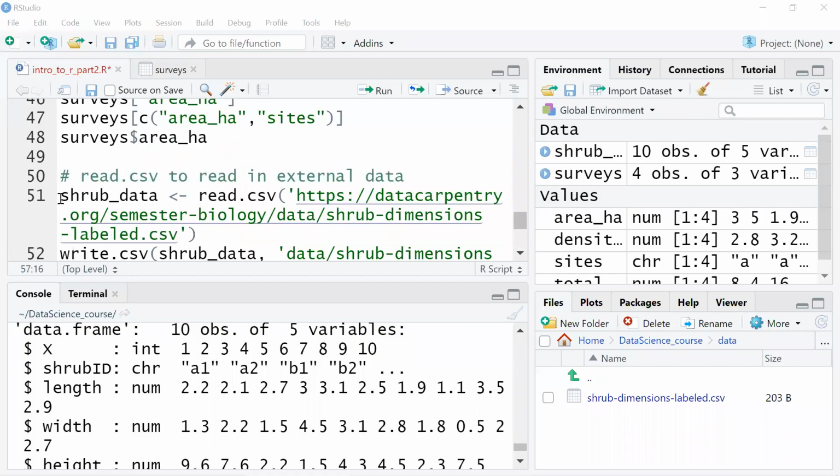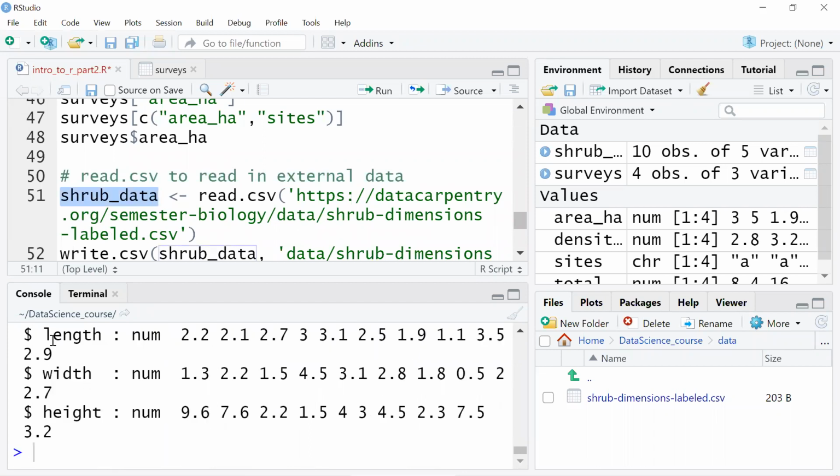In the exercises this week, you'll be working with this shrub data, calculating things like the volume of the shrub canopy using these different variables that are stored within the data frame. So work on the exercises.